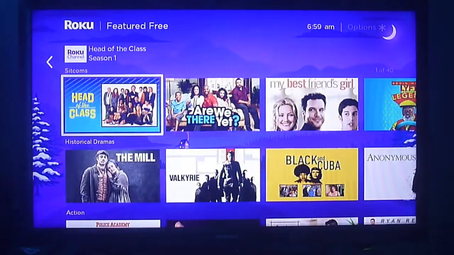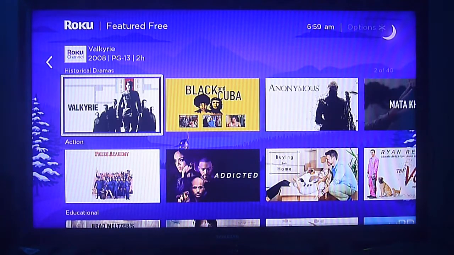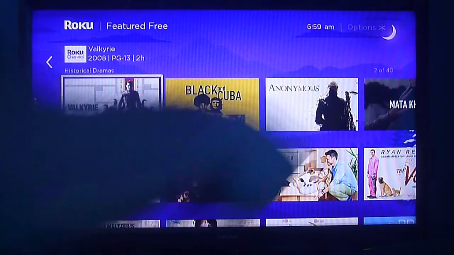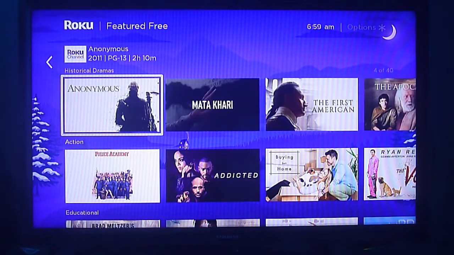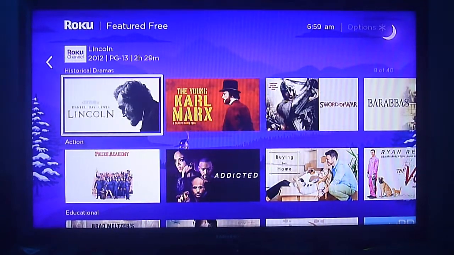You can see 40 suggestions, but if you try to look for them on your Roku and you do not find them, it's because you have a regional account and you need to configure it so that you can get a US account.